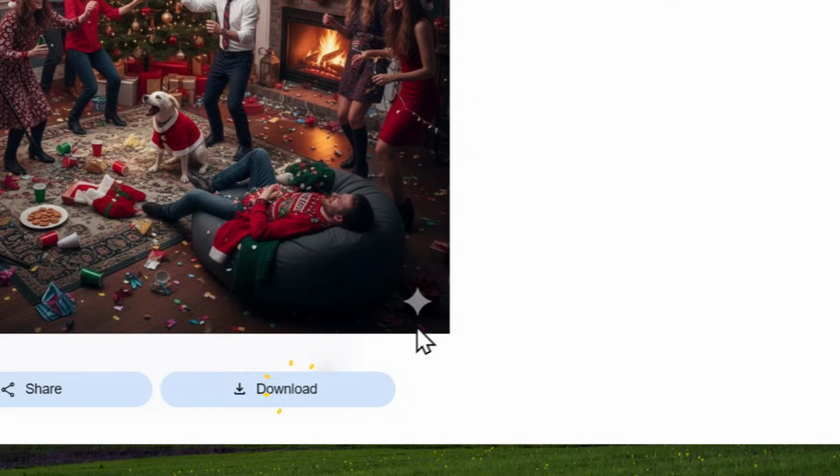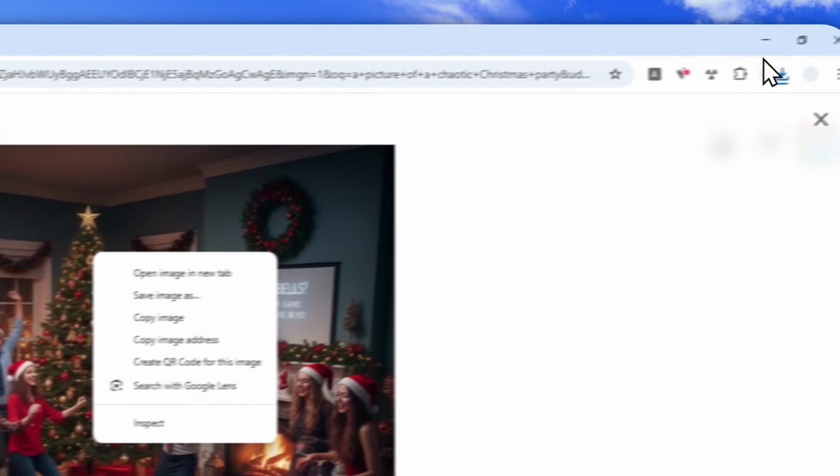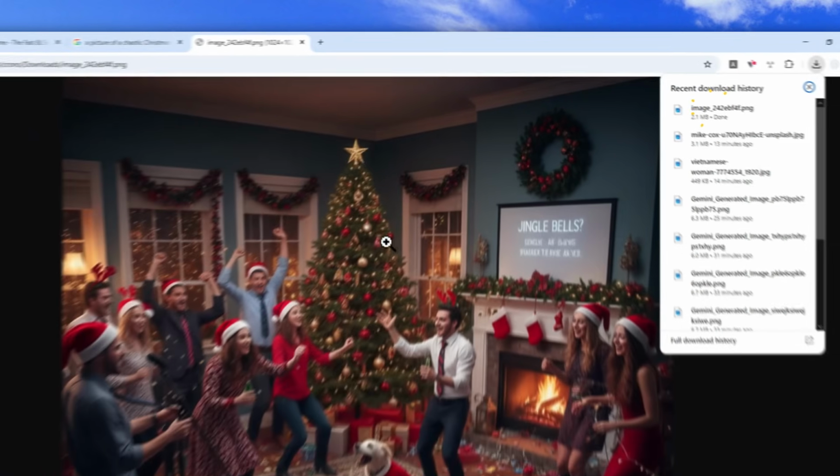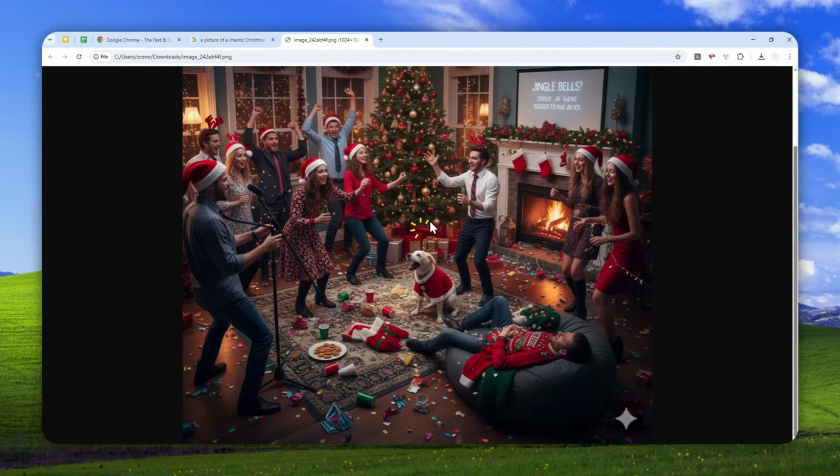So you can click this download button to save the picture, or maybe you can right click and then click save image manually. Okay, so we got this picture, and I can tell, yeah, it is not a 2K, not even 4K. So yeah, it is just a 1K image, but still, I think it looks quite sharp.